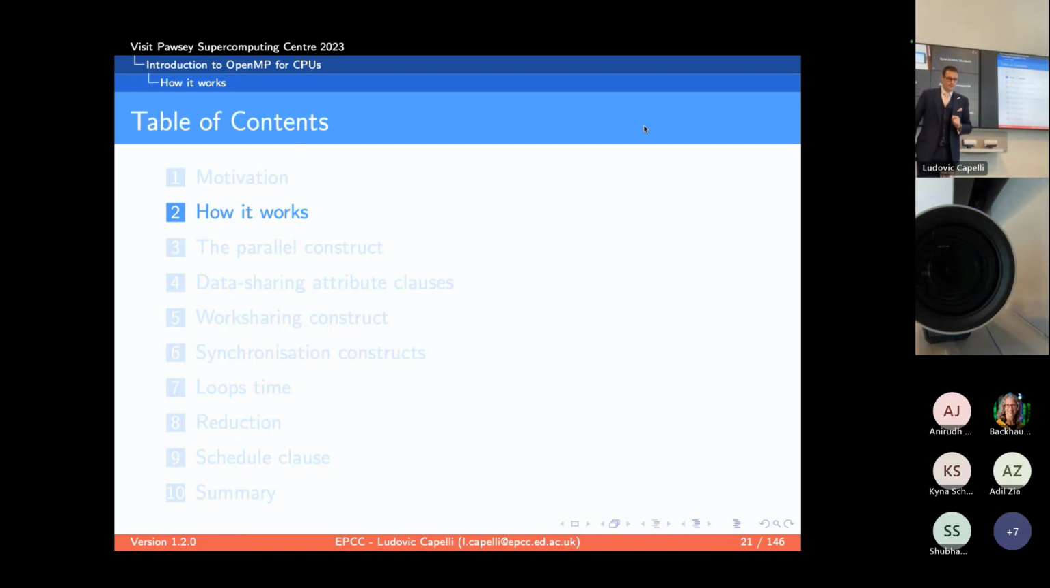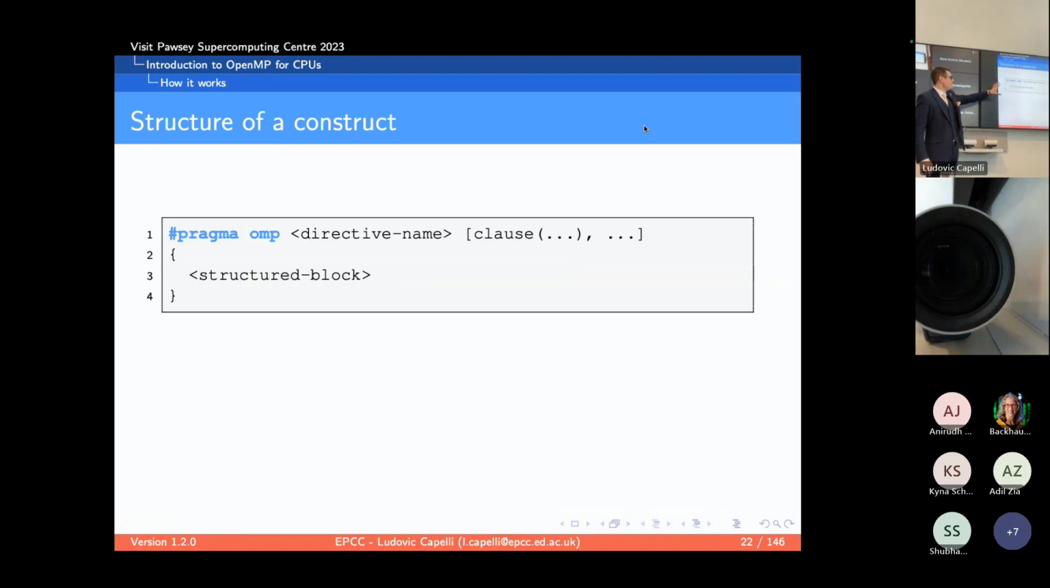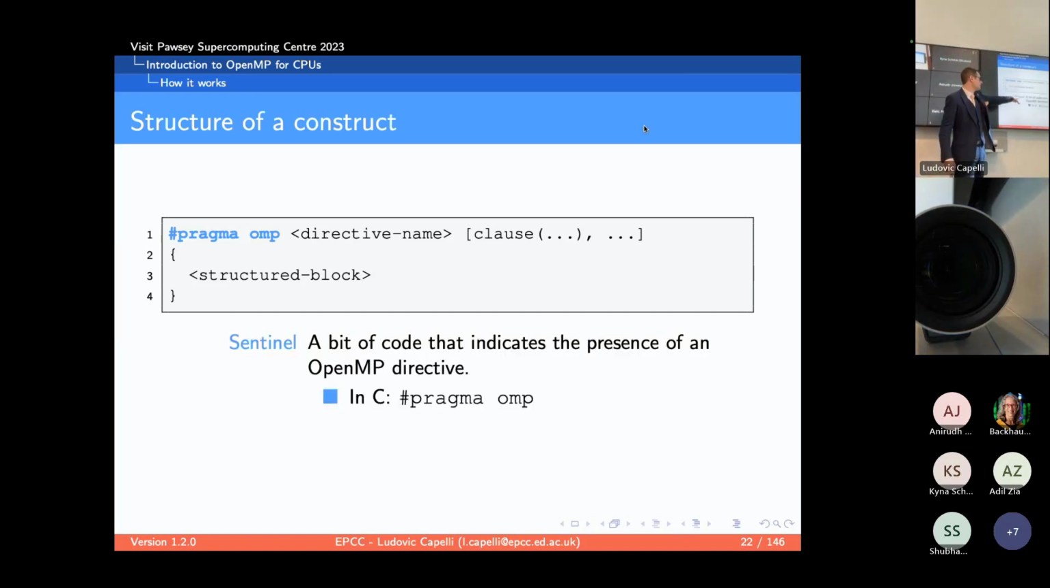The directive based approach. In OpenMP, you will see, I'm taking the C example here, I will show the Fortran board. In OpenMP, we're going to use special statements. So in C, we're going to use this pragma that we rarely use at all, but it's the same as hashtag include, hashtag define, hashtag pragma. And in Fortran, you will use a special comment. So it's the same type of hint to the compiler that something is happening. This is what we call a sentinel.